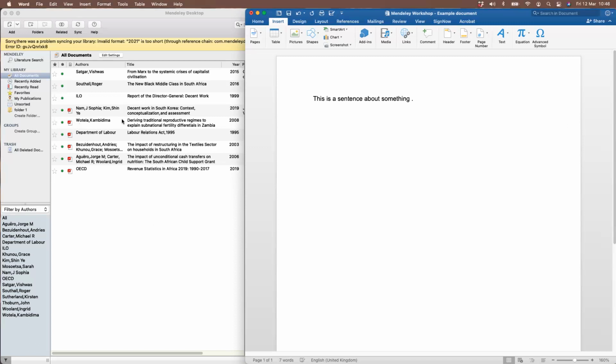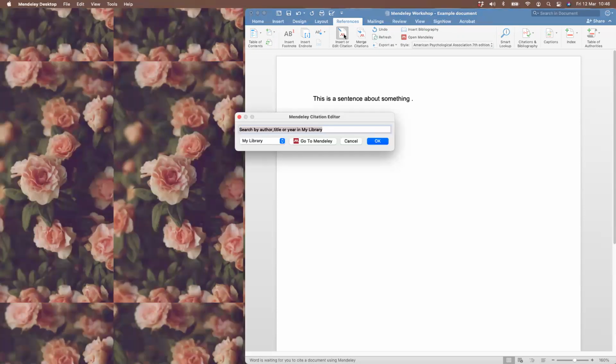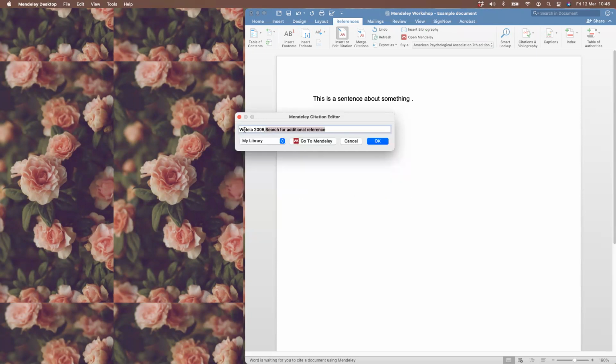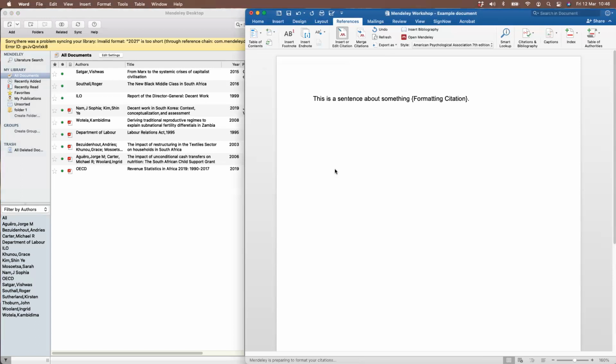So I'm going to put in Wartella. I'm going to go to my references bar, and then I'm going to click insert citation from my Mendeley bar. This is then what opens up the Mendeley citation editor. So then I'm going to say Wartella, this is Wartella. I'm going to click on it. So now Word has inserted it there for me. And then I'm going to click OK. Sometimes this will come up if you're taking too long, then just click retry. Sometimes it won't happen.